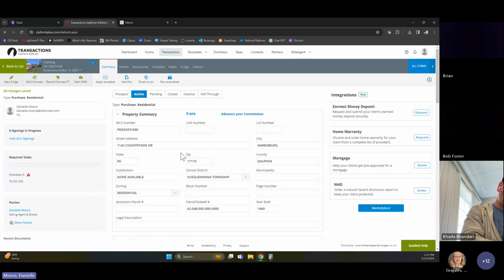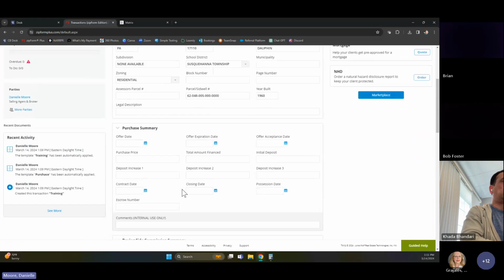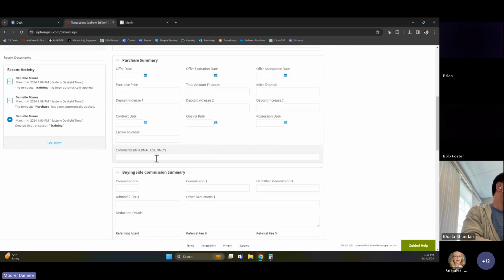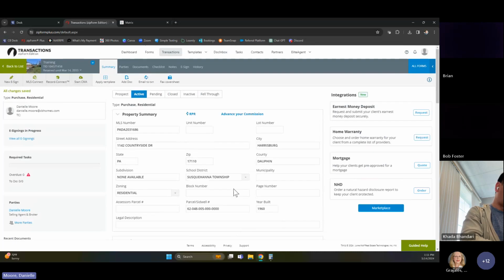And as you'll see, this makes your life a million times easier. You don't have to type all of the information in. If you want to come down here and use these other sections, you absolutely can. I will say that I don't, but all of the pertinent information that you need for your offer is going to come in and be pulled in through the MLS tier.